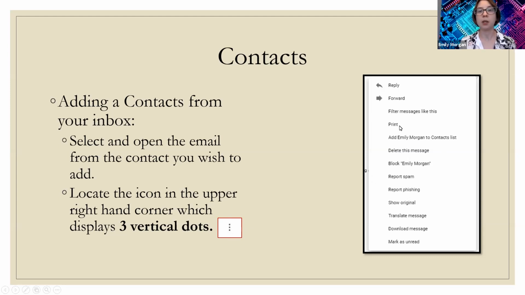Now you've got a couple of options here. You can reply to the email if you haven't already done so. You can forward the email if you need to forward it to another family member. You could print the email if you need it for any kind of reason. Or you can hit add Emily Morgan to contact list, or whomever that person is. You can also delete the message from here. So instead of using the trash can, you can use that little sub menu that pops up.